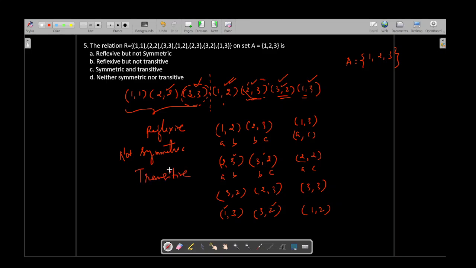It is transitive. So the relation is reflexive but not symmetric. This is true. Reflexive but not transitive is not correct. Symmetric and transitive is also not correct. Neither symmetric nor transitive is also not correct. So option A is correct.